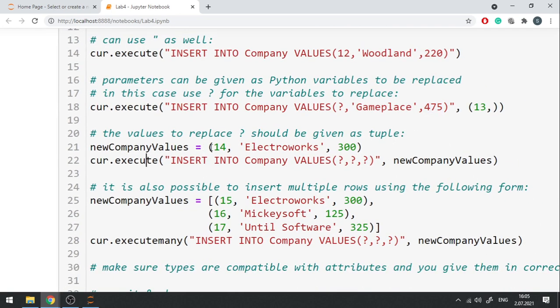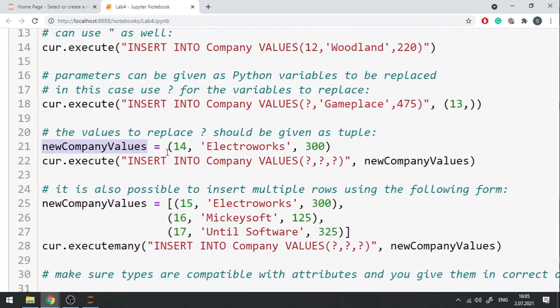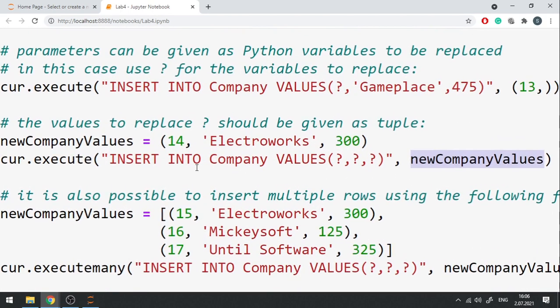Since this is a tuple, we can contain it in different variables. So in this version, we are actually inserting another company, but this time all these three attributes, or the values of those attributes, are given from Python. So these are actually Python variables, and we make them into a tuple, and we can also write it directly next to the query. So this is also an option, but we may like contain them in some other variable as well, and then we can just pass that variable to our execute function.